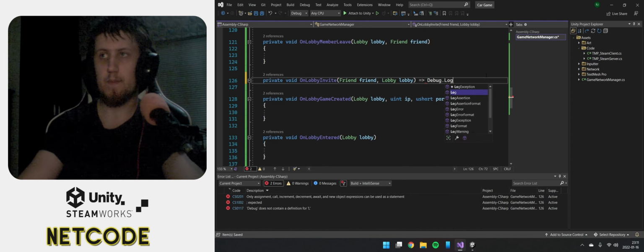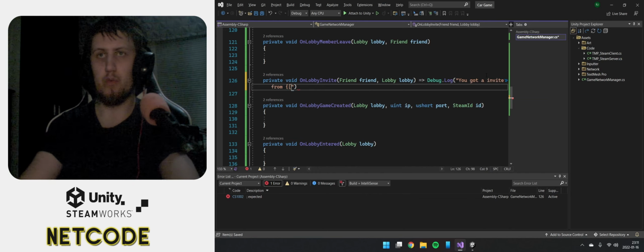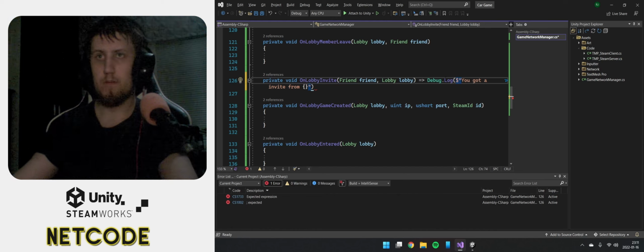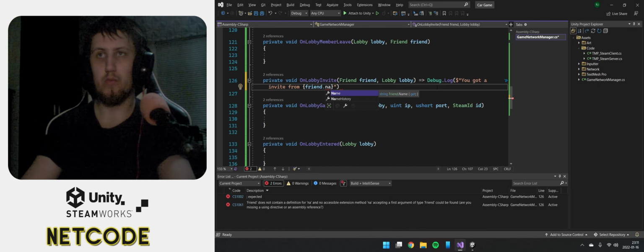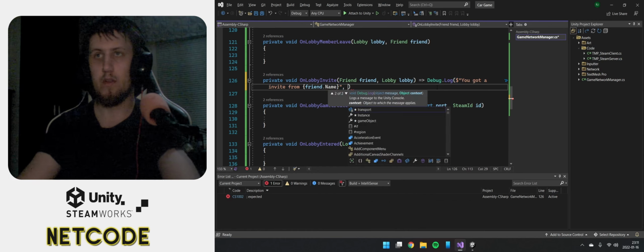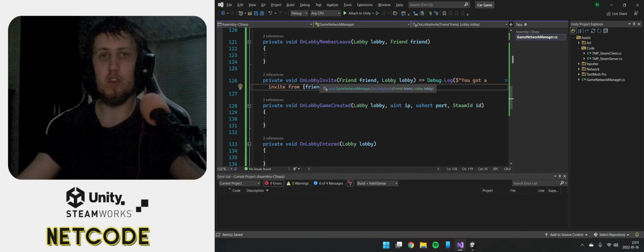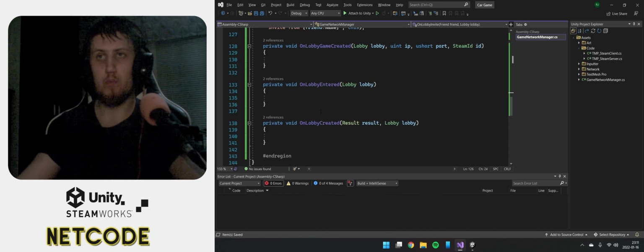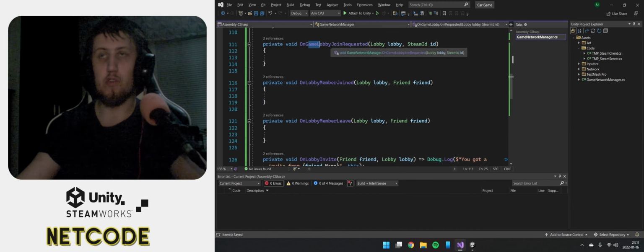So we can do debug log. You got an invite from, then do a string interpolation like so, and do friend.name, and reference where we printed this from, like so. Now this callback will be called only when you get an invite, so this will not be called if you accepted the invite. We have another callback for that, which is on game lobby join requested.